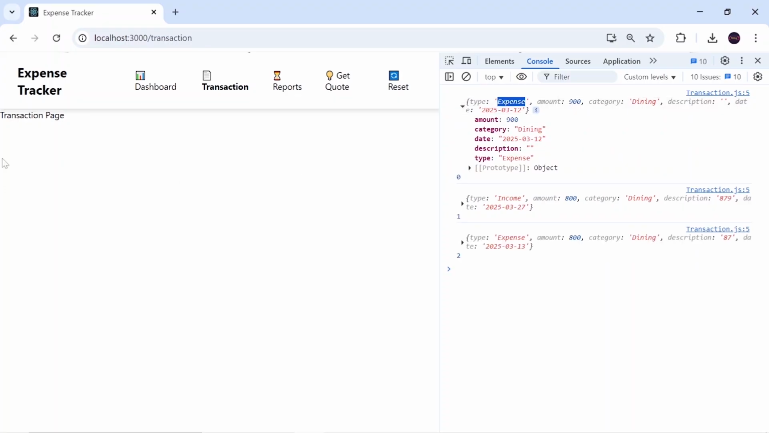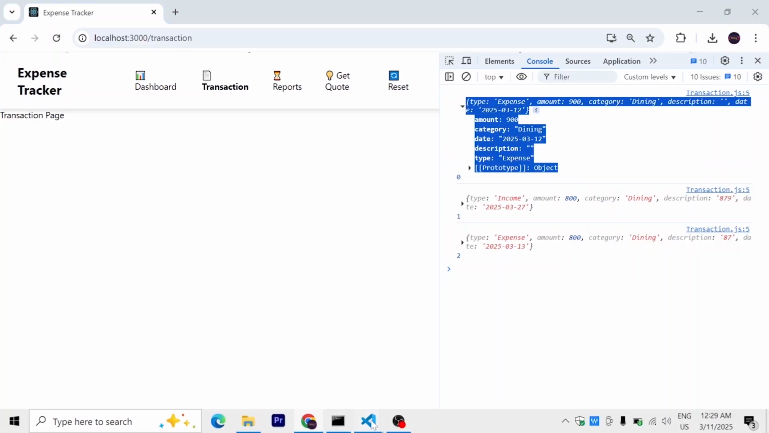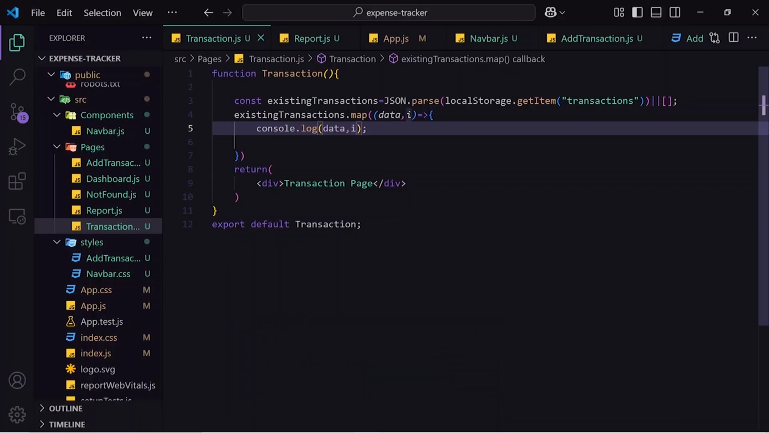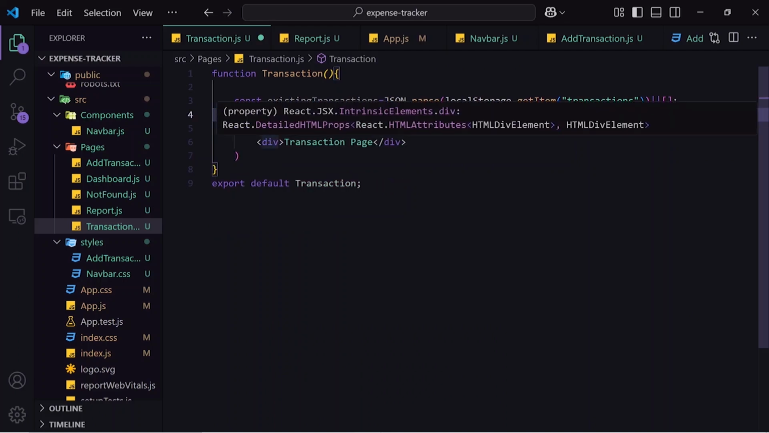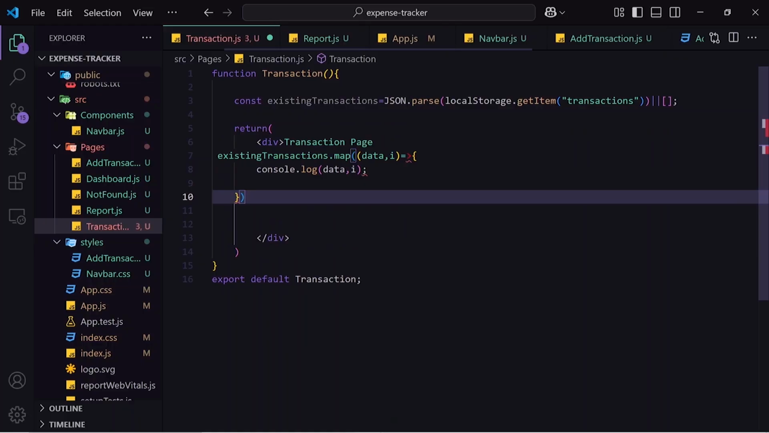Now what I have to do in this transaction page, I just have to create a table, and in that table map all the data, and that's it. Okay, but now you will question me that we are just consoling here, how we will show in the UI? Let's do that. So I will come here, and I will copy exactly the same thing, come inside this transaction page. Currently I'm not focusing on UI, I am just showing you.